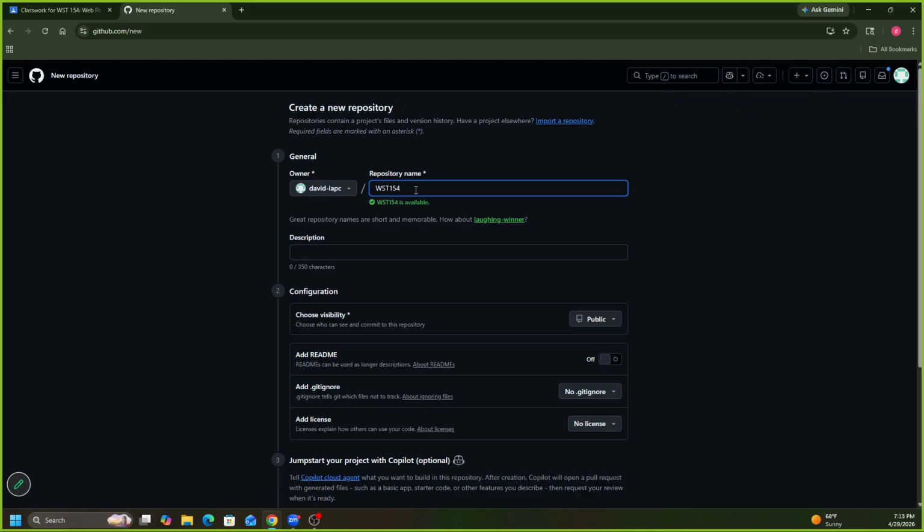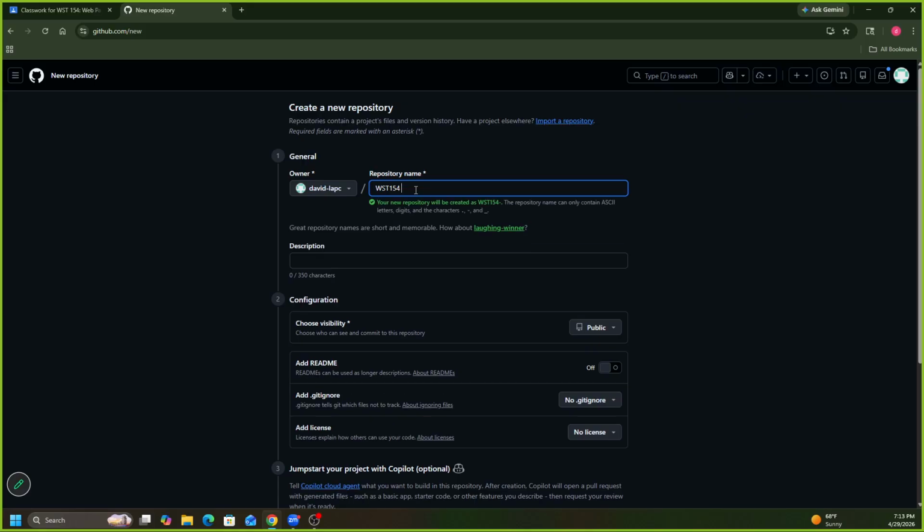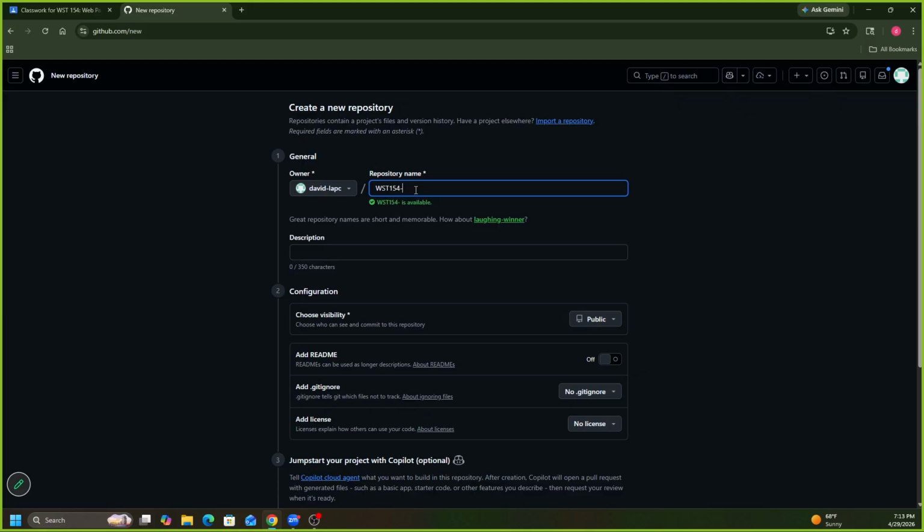also for these repository names, you can't really have spaces. If you add a space, it's automatically going to put a dash for you, or a hyphen. So keep that in mind. You could do underscore, but I'm going to do WST154. Let's say underscore April 2026.